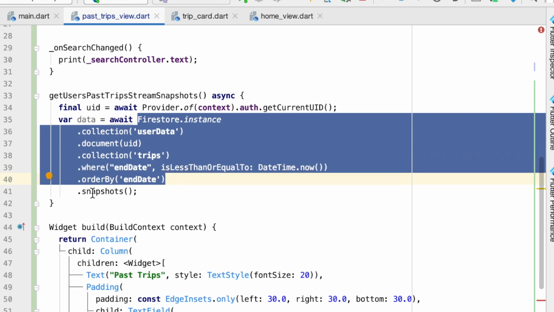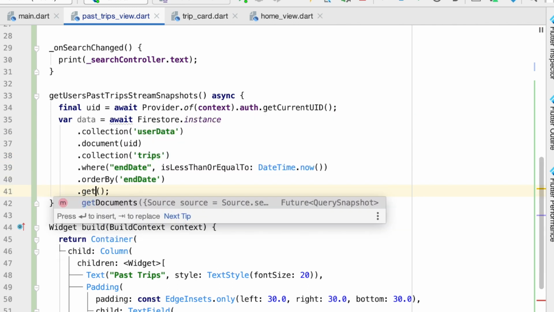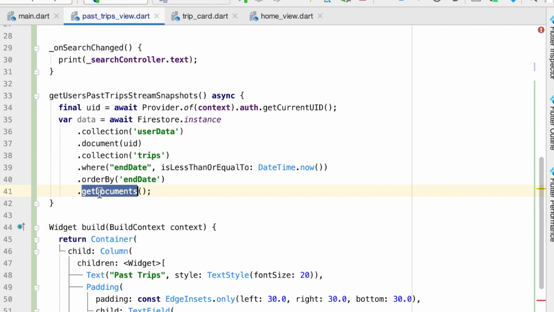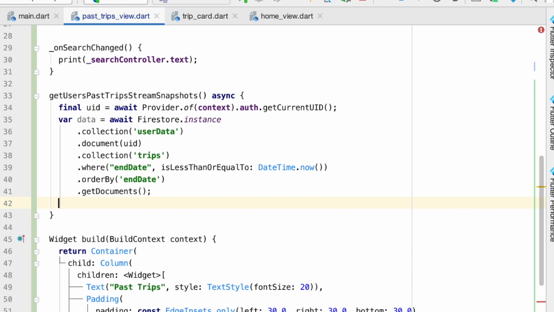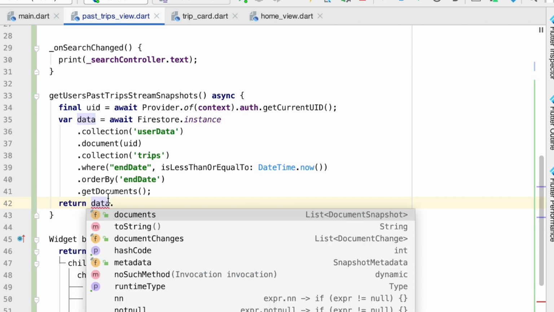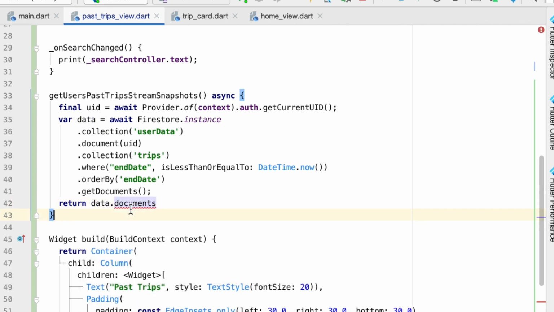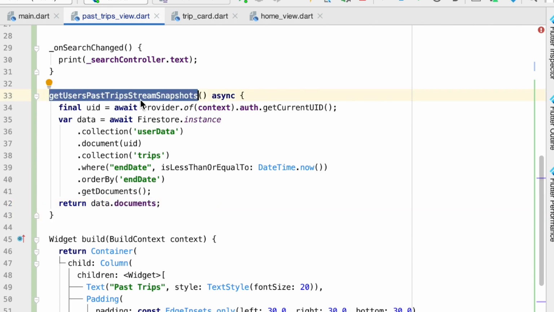We no longer want the snapshot. We actually just want to get the documents. So if we call get documents now, it will return a list of those. It'll still return a snapshot, but it will be a snapshot of the documents. So once we have this here, we can now return the data, and we can return the documents on that data. The documents of this data is going to be a list. So this now is going to be returning a list.